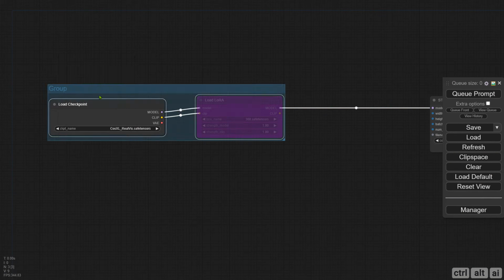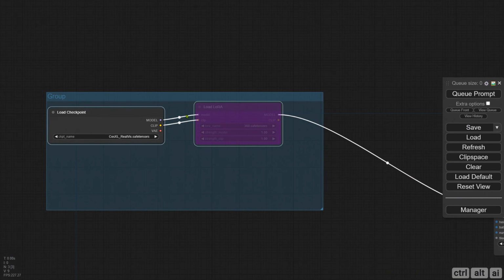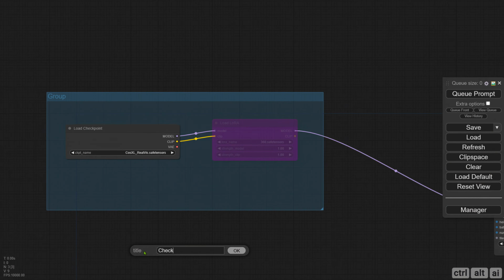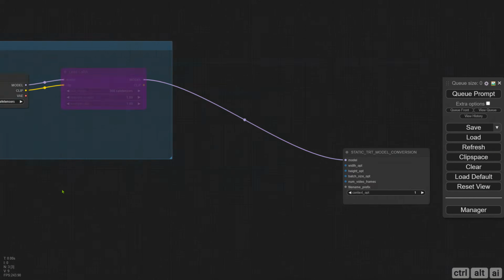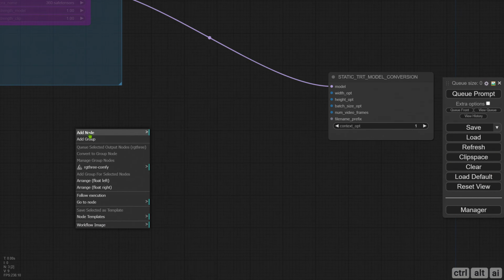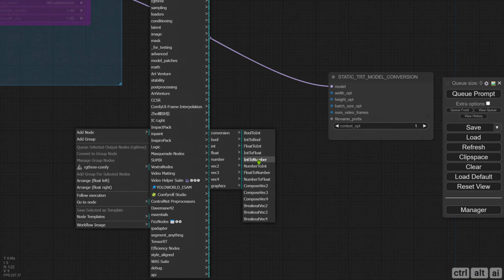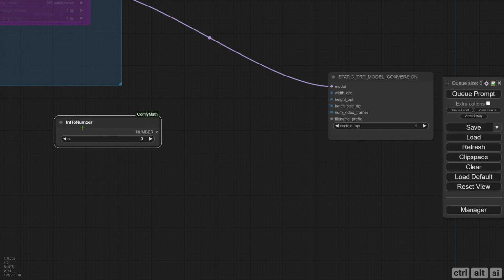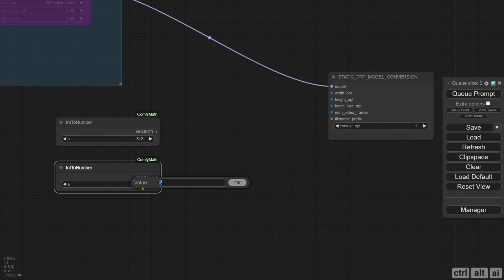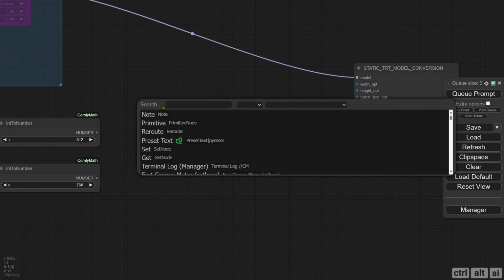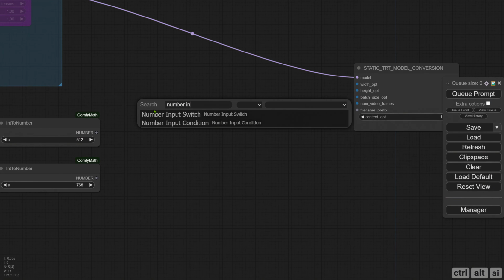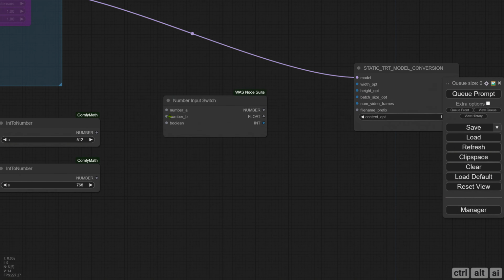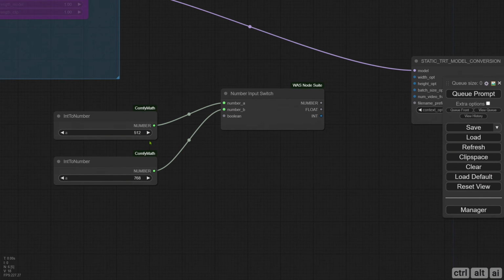We are going to organize the workflow as we go along. Make a group and rename it to checkpoint and LoRa. Add two math integers to the number nodes. One would be for the width and the other for the height. Search and add a number input switch node. This node has a logic Boolean input that would output the desired resolution. Make the connections and rename the nodes to A and B for simplicity.